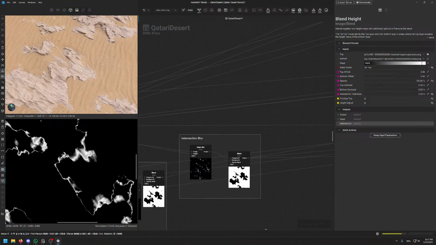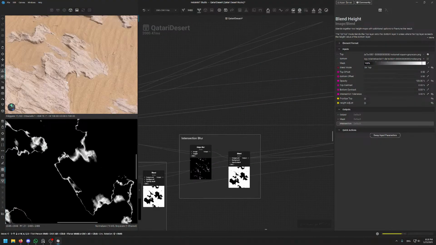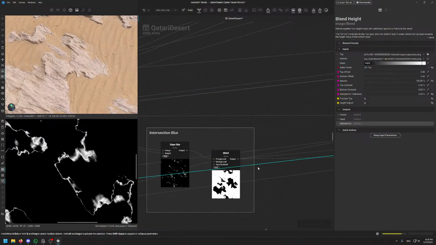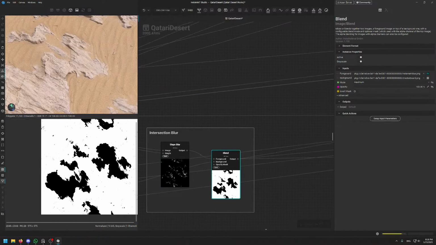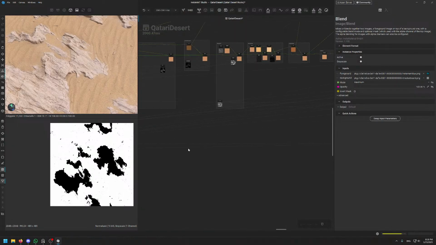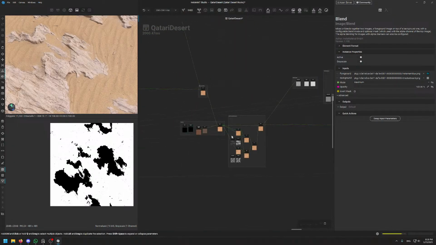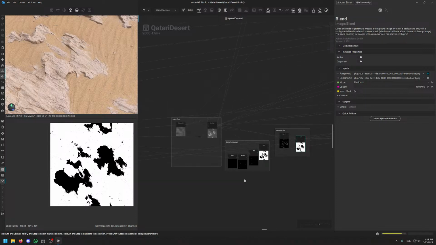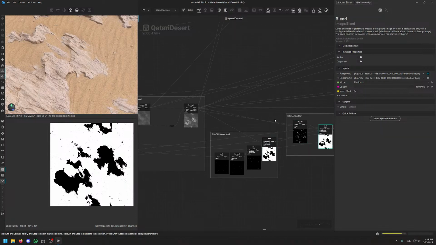I wasn't happy with the way the sand was overlaid on top of the rocks. So I took the mask, and I'm using that for a couple of things down the line. Mostly color, some roughness adjustments. It's just an additional tool to have.